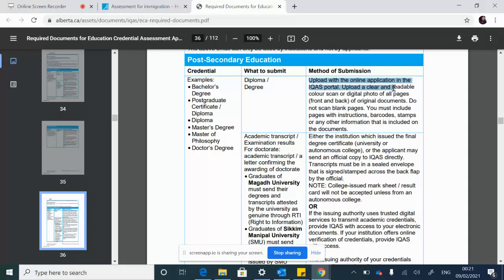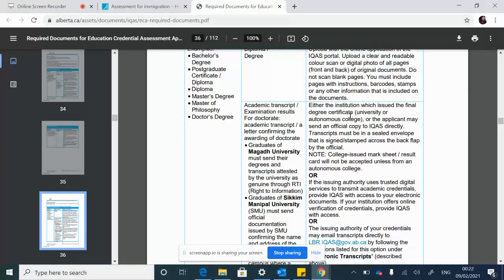A lot of people ask me, should we send it along with our transcripts? Should we do this, that? No. You need to upload it. You need to upload a clear and readable color scan or digital photo of all pages, front and back. If the back is blank, do not scan it. It doesn't make sense. But you must include pages with instructions, barcode stamps, or any other information that is included on the document. For example, on my degree, the barcode and stamps were on the back of the degree, which is why they asked for the back as well. So front and back both. So you upload this.